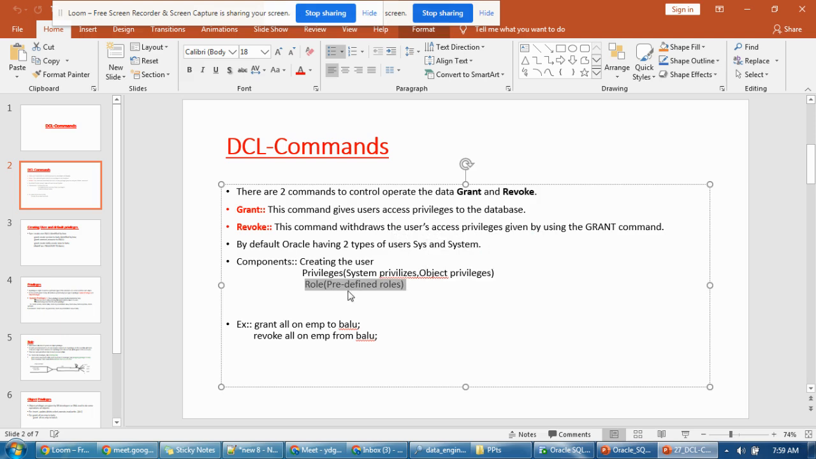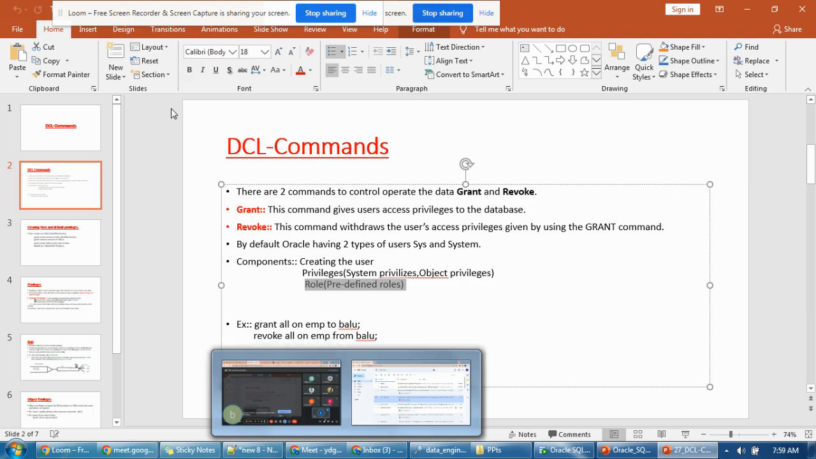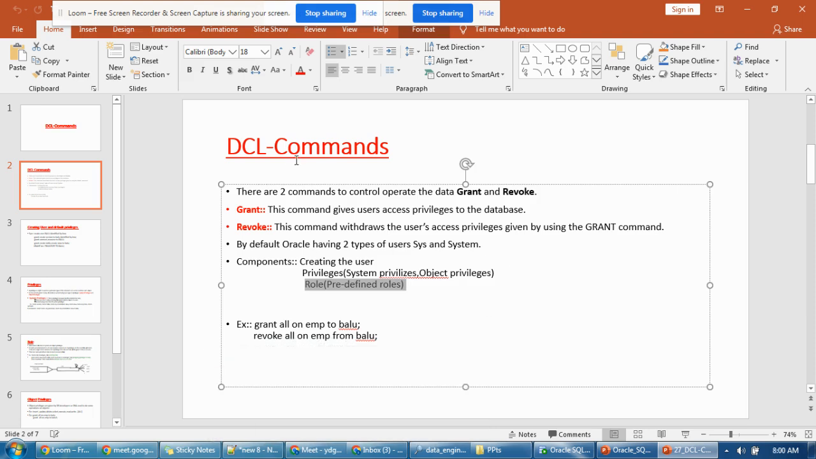There are some predefined roles, and user defined roles are there. How we can do that, we'll see. For the basic elements you are using in DCL to control the data and control the objects, these are the keywords: grant and revoke. And you should have some users to whom you are giving the permissions. That means you have to create one user, and define the permissions for that particular user.